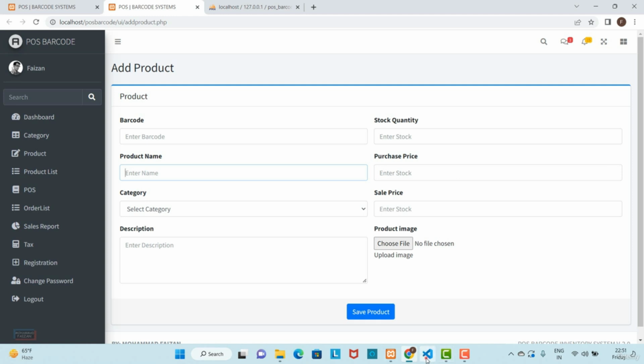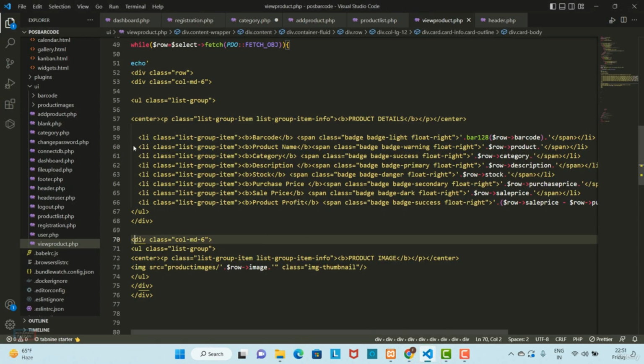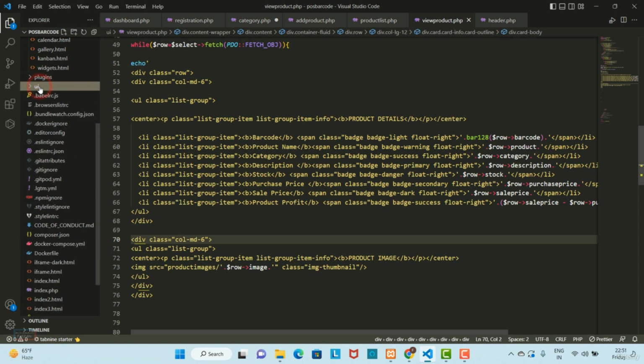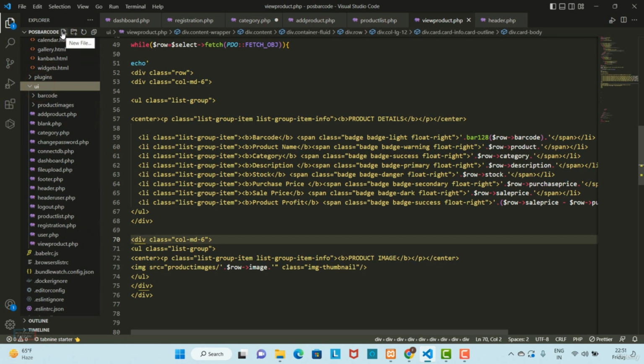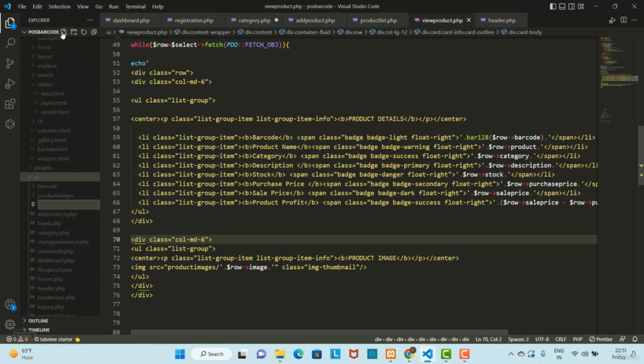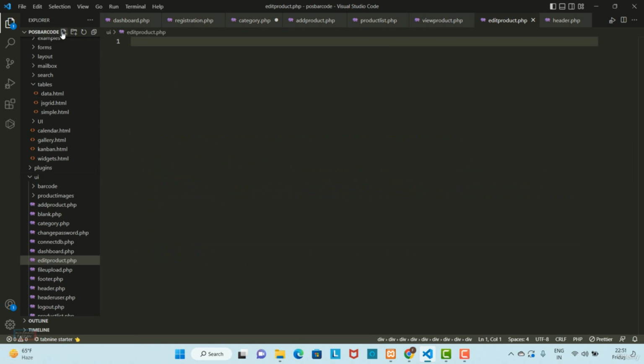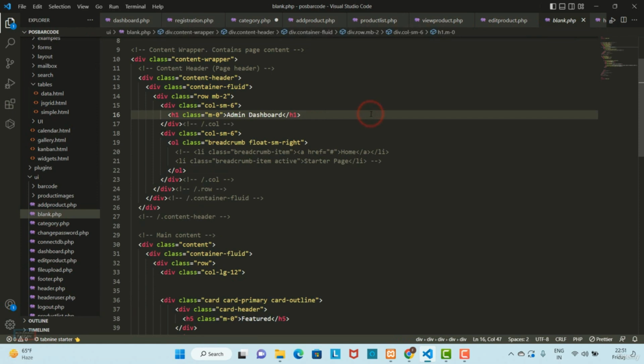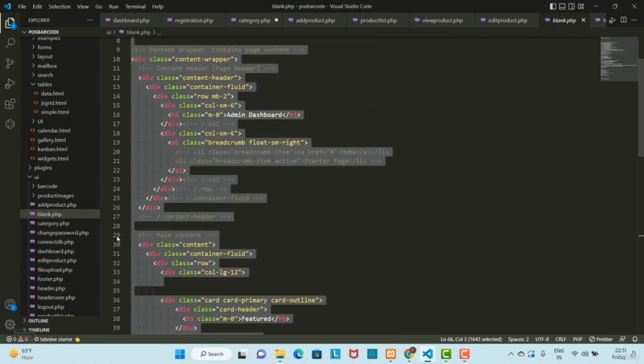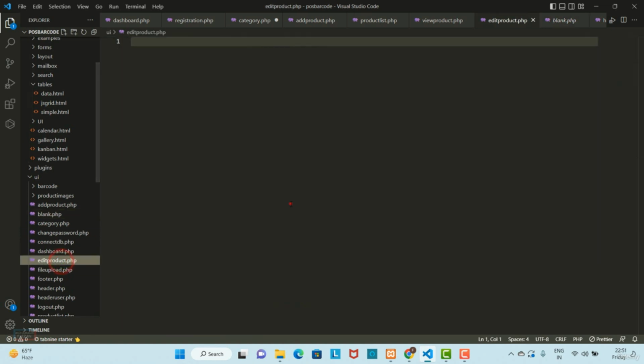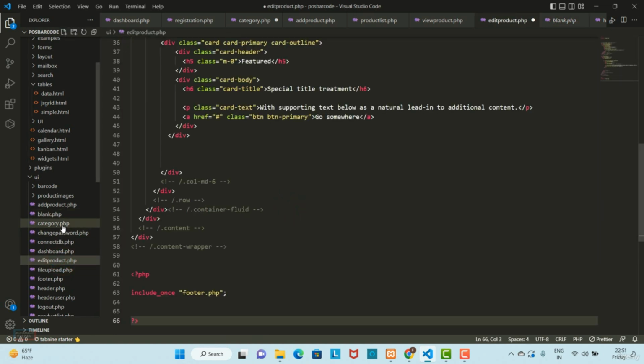Let's go to our code editor, and let's create a new file which name will be editproduct.php. Here select first our UI folder. Okay, and click here for creating a new file, and here I can give editproduct.php. Let's check the spelling. editproduct.php, perfect. Now our editproduct.php file is created successfully. The same process we need to follow. Open blank.php, select all code, copy, and let's go back to editproduct.php, and let's go to category.php.